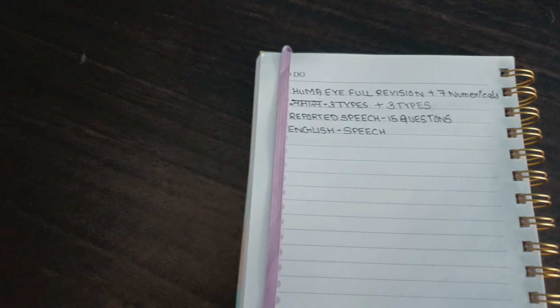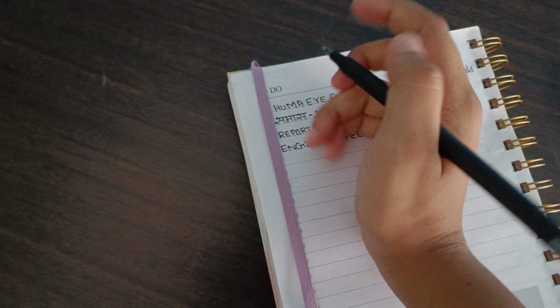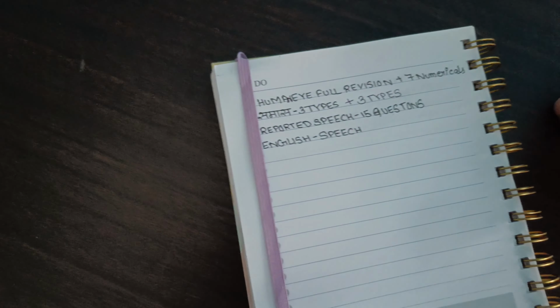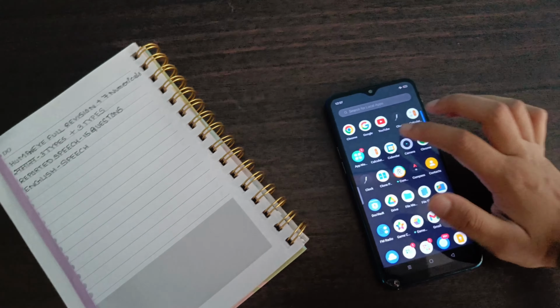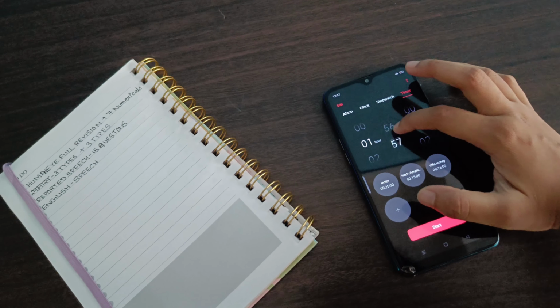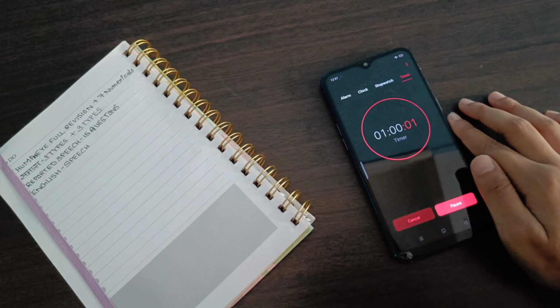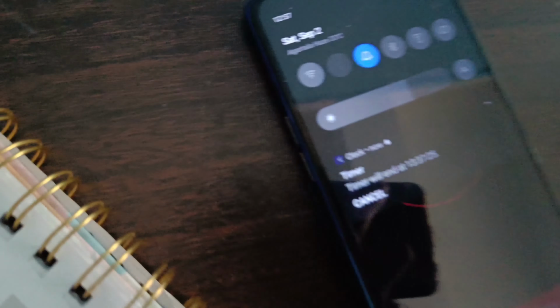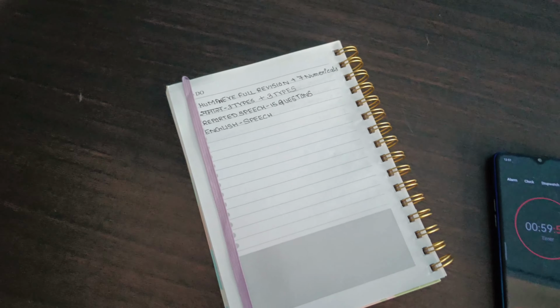So okay, I think I have written Huma Eye. It is not Huma Eye, it is Human Eye. Sorry. Okay, so let's put a timer of 1 hour. So this timer will end in 1:37. So yeah, let's start off with samas.